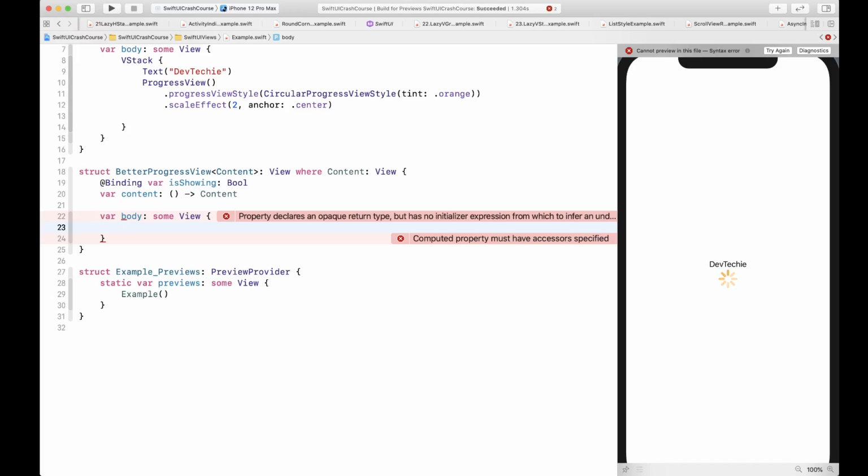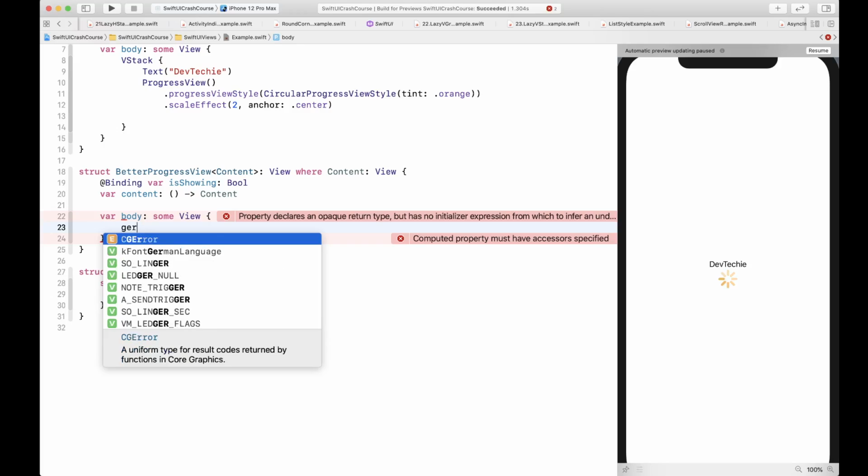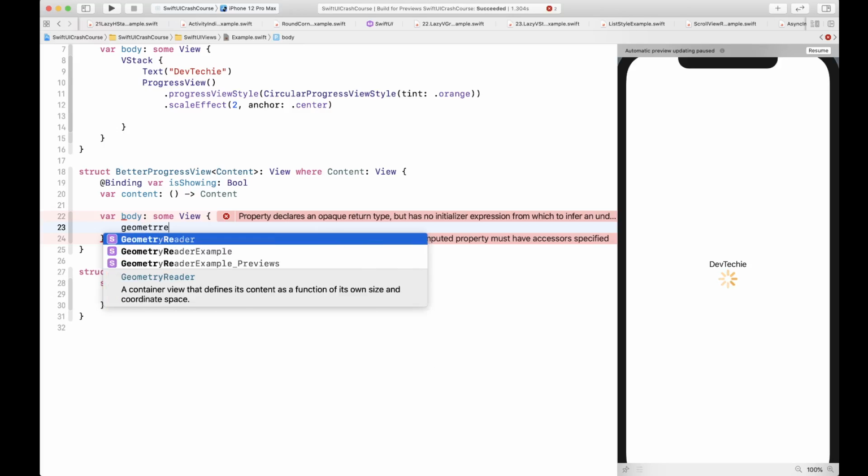I mean, we could have given a static width and height, but I feel like GeometryReader gives you a little bit better view. So you can instead use hard coded width and height, but here I'm going to use GeometryReader. So I'm going to say GeometryReader.